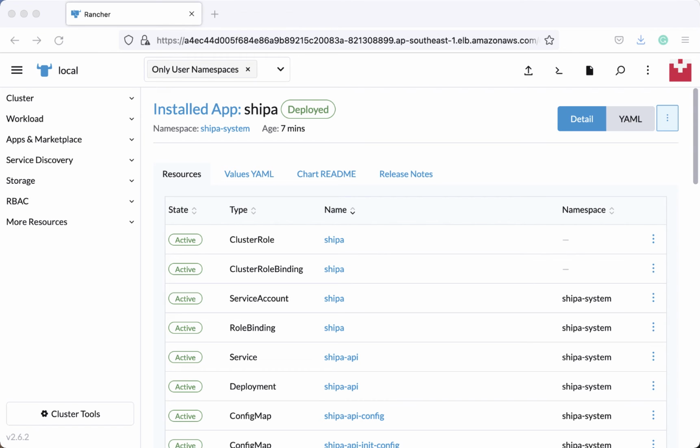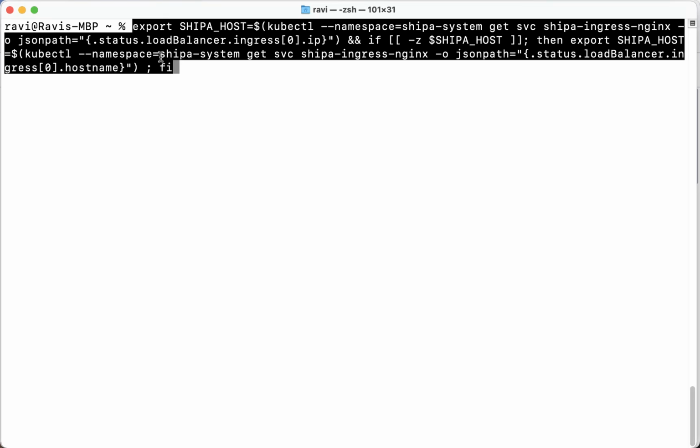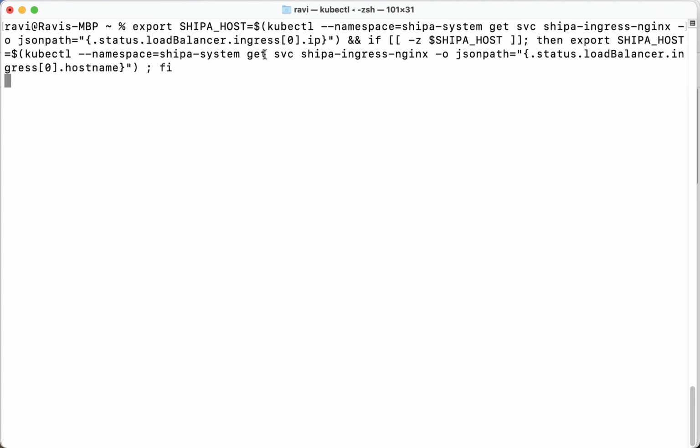And now it's time to actually wire up Shipa to your Shipa CLI. You can install the Shipa CLI by running a curl command in the blog post. Assuming that you already have the Shipa CLI installed, we can run this particular command here that I'll paste in to grab the Shipa host.